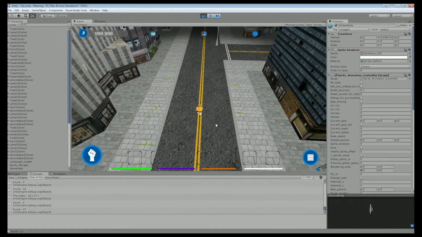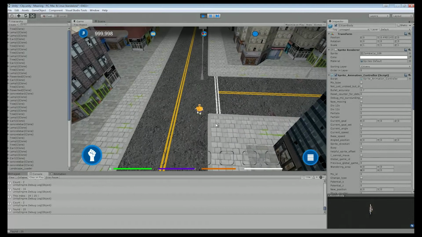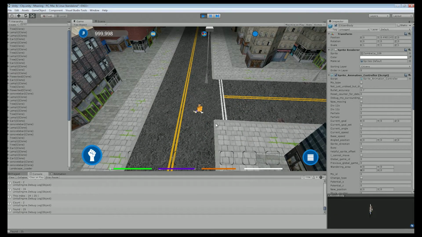Earlier on I actually enabled all the other game elements. I was surprised, actually. It actually looks pretty good. Without all the citizens running around and things happening, it looks less interesting.